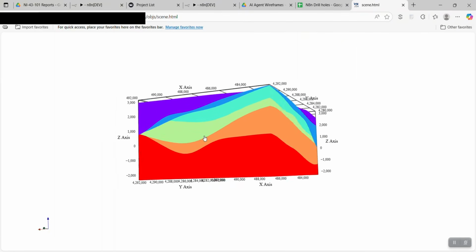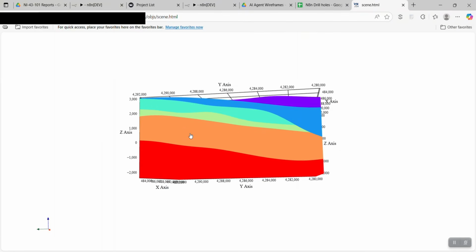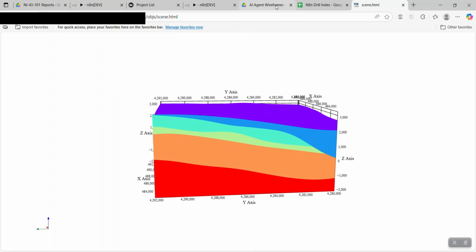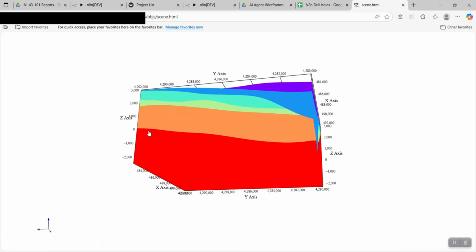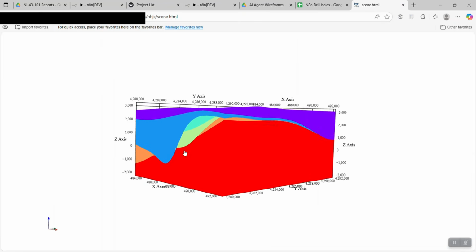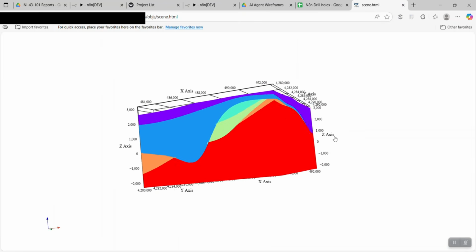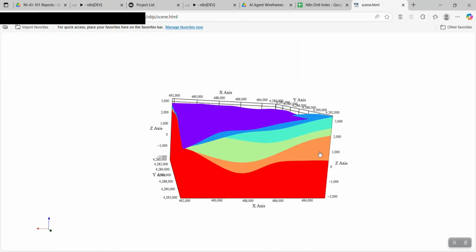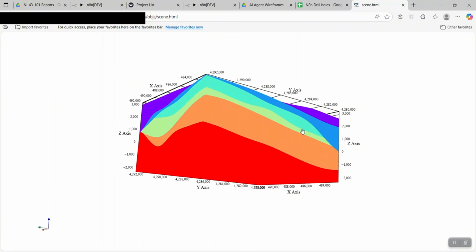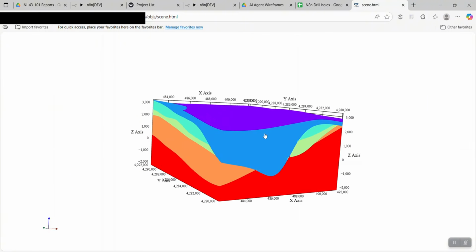And this is the model that was created by that AI agent. Again, we have these different lithologies in here. If you guys have been watching my channel for so long, you know this data set, and you also know that this is how the model should look. So yeah, this is a good idea.